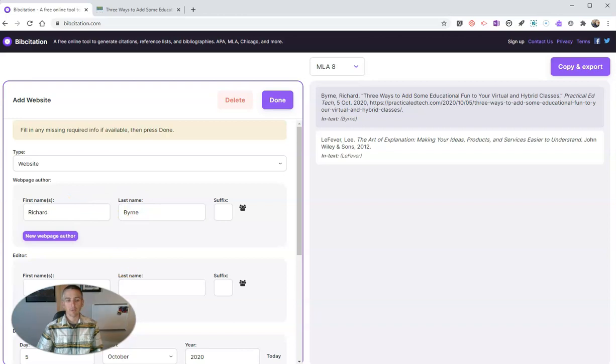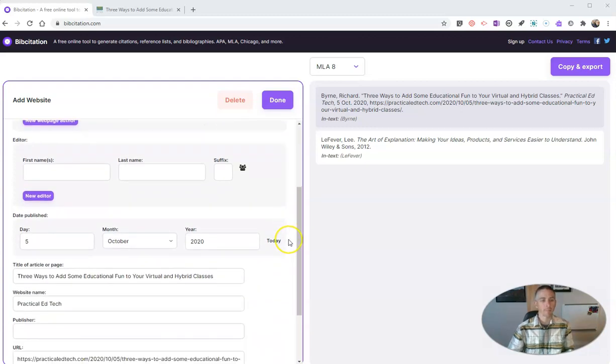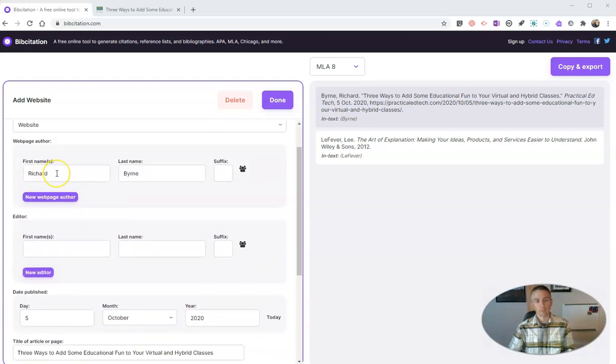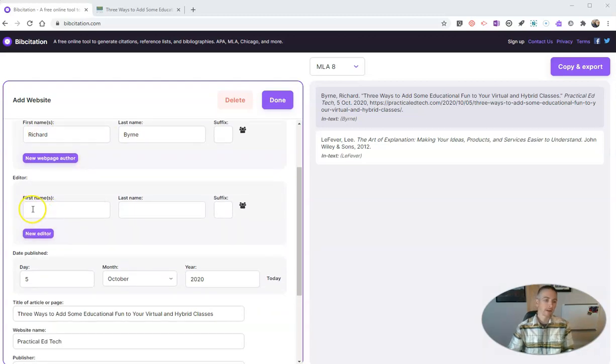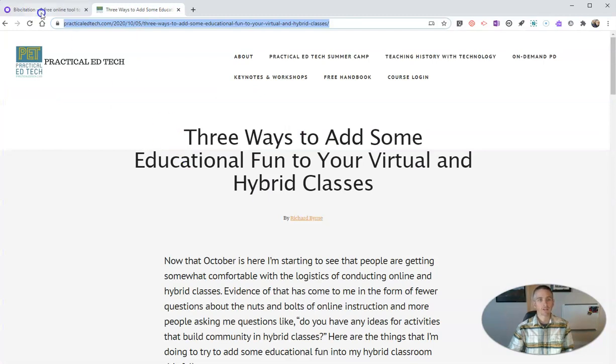Okay. But when I do that, it's going to ask me for some additional information to make sure that everything is correct. Right? So in this case, web page author, Richard Byrne. Yep, that's right. Editor is the same, right? So we can fill that in or we could leave it as is. Now, date published. Look at that. It tried to pull in the date and that was the correct date, as I know by the URL up here. Also, if I scroll down on the page, we'll see that as well.